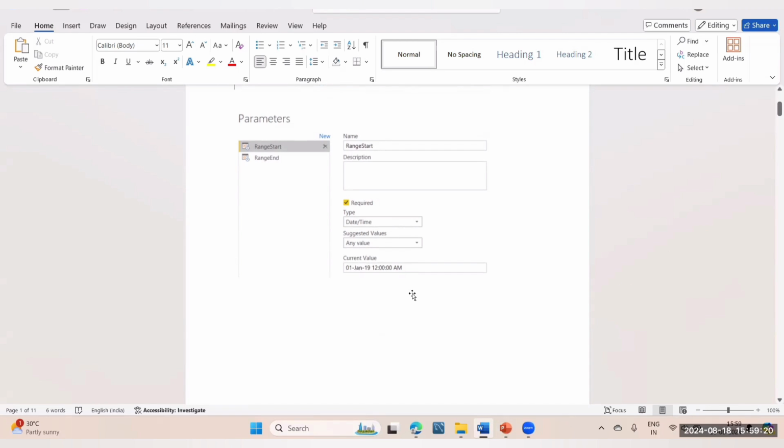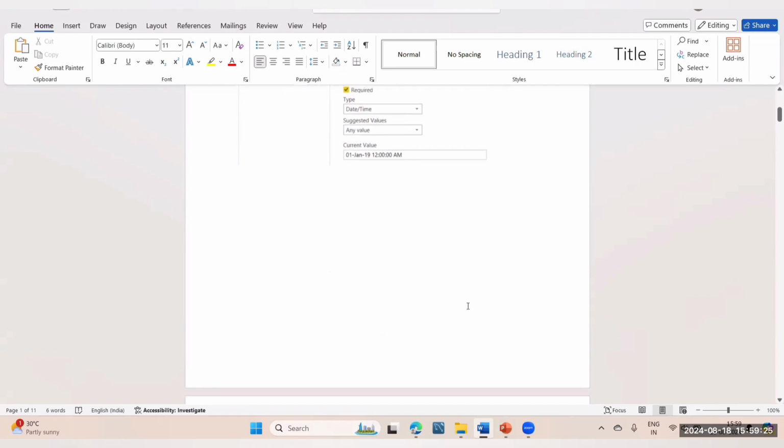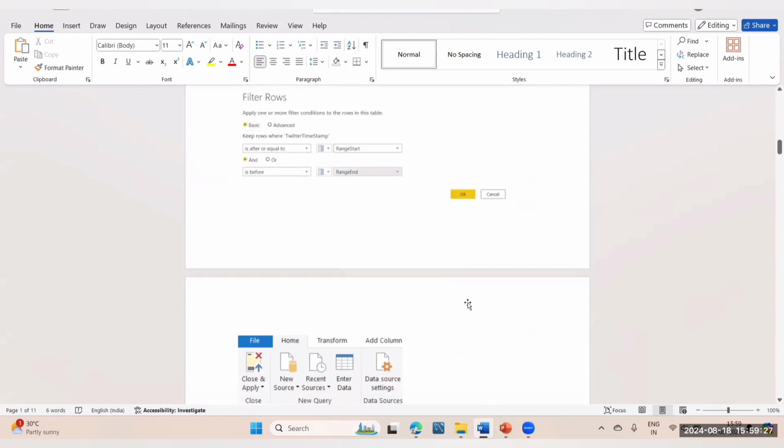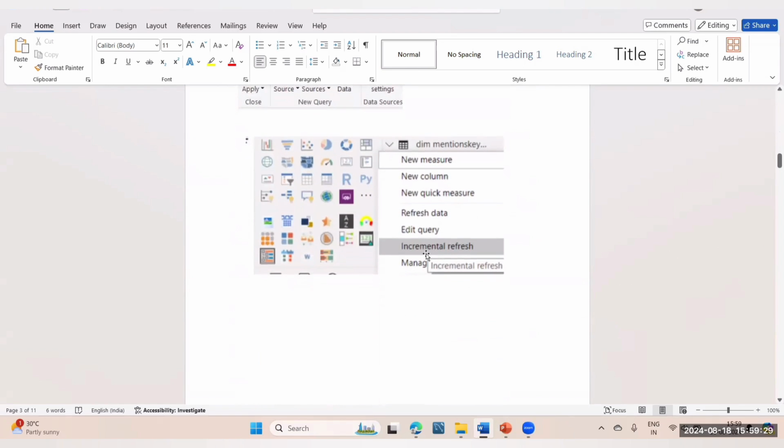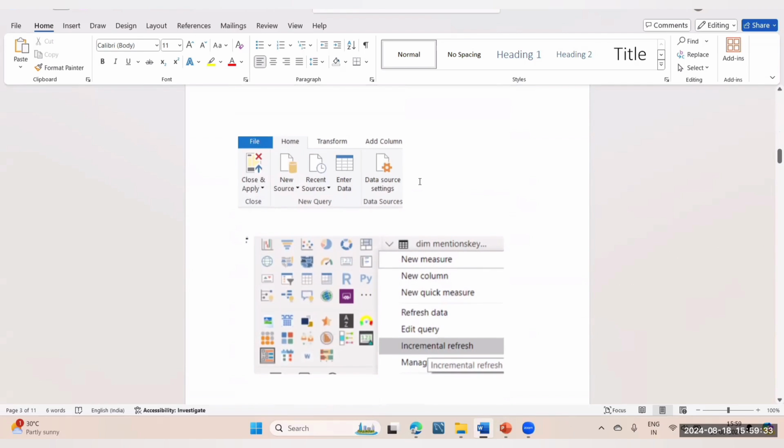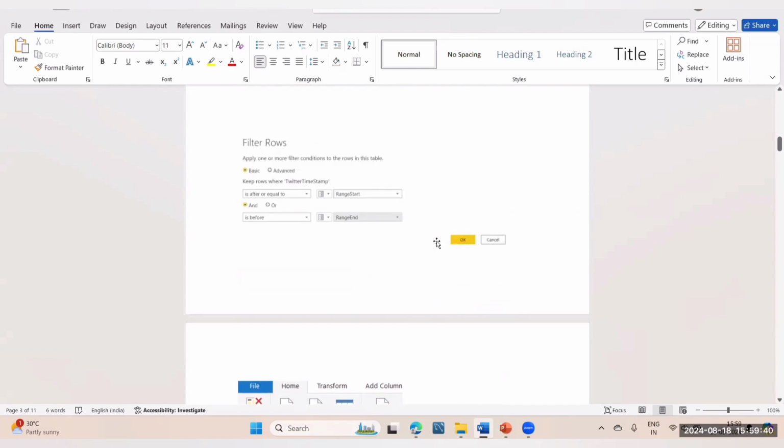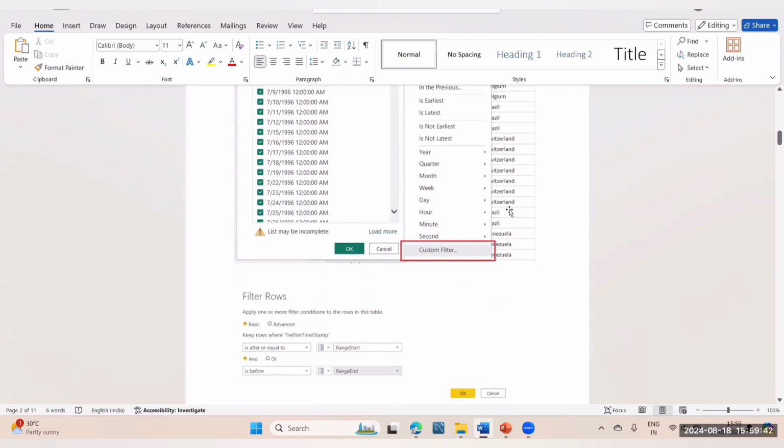Why we are creating this is, without creating any parameter like this, if we are creating any incremental refresh in the fact table, if we click on close and apply, it will take some time to refresh. And these 500 million records, which are stored at the Power BI Desktop level, it will throw an error like it is having a limited capacity, so you can't store this much data.